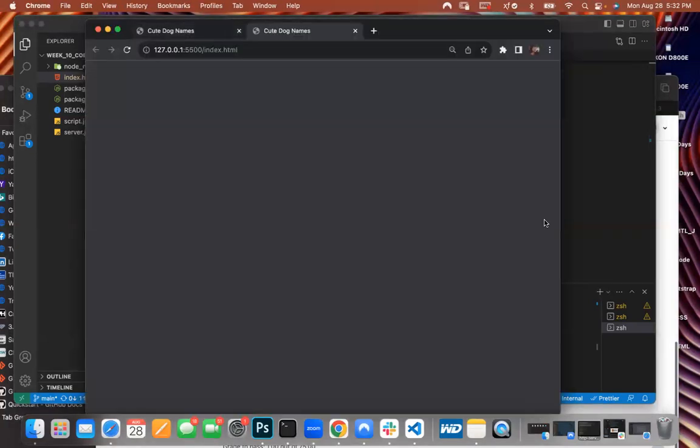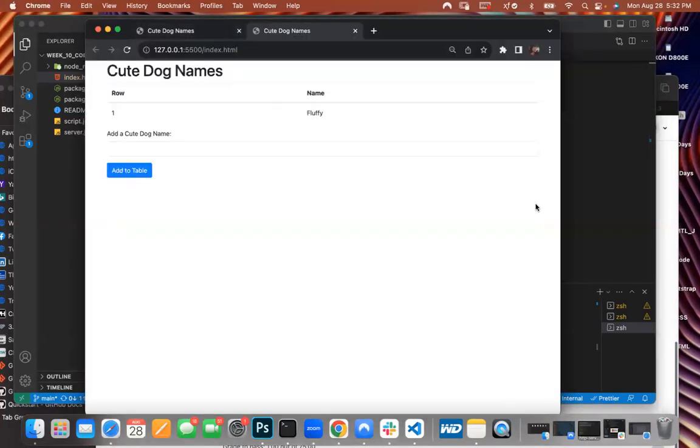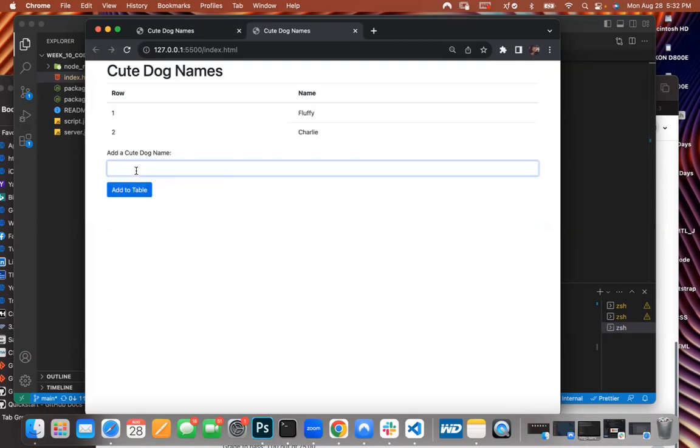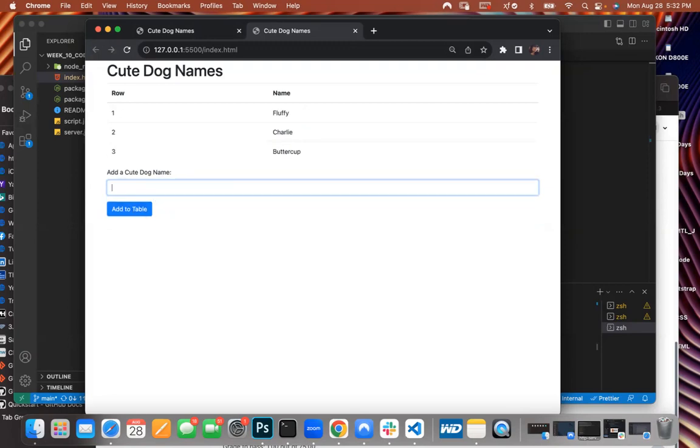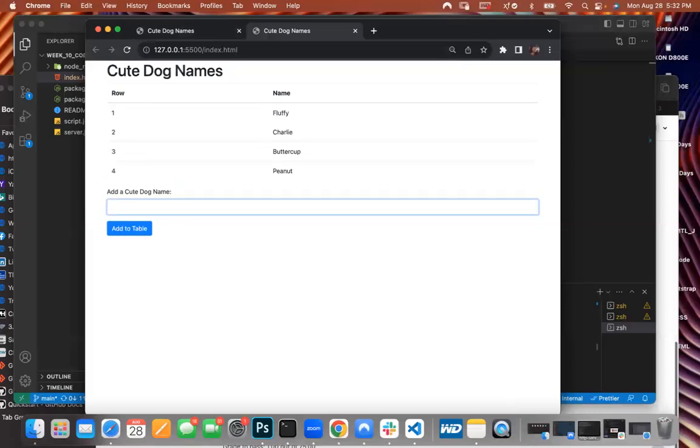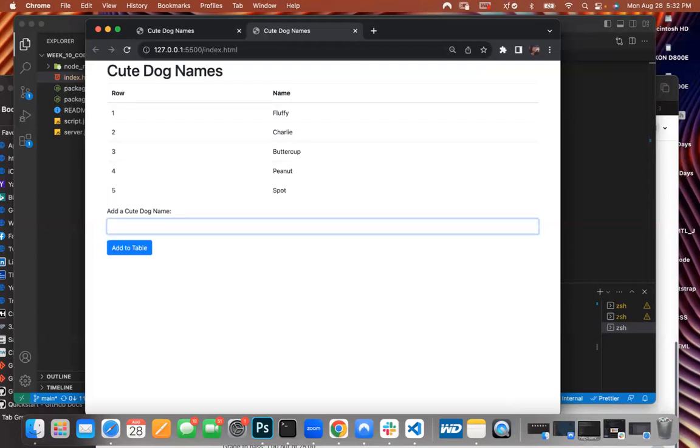And here's the single page with the cute dog names. Here we have our initial row with the dog name Fluffy. And then here we can add a cute dog name. Here we'll add Charlie. And then we'll add another cute dog name, Buttercup. And it adds, and then we'll add Peanut. That's a cute dog name. And then a classic, Spot.